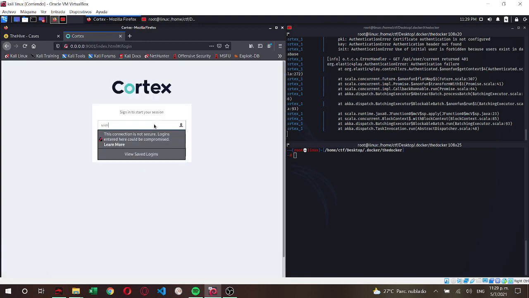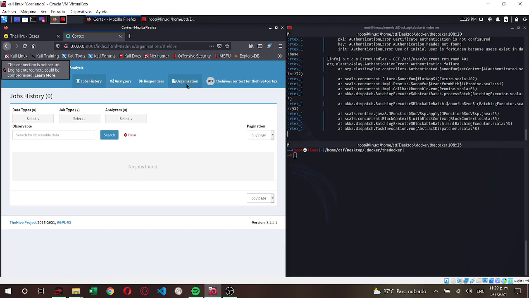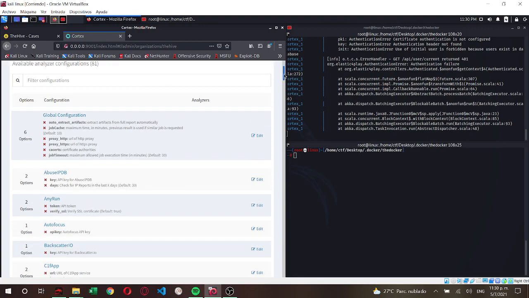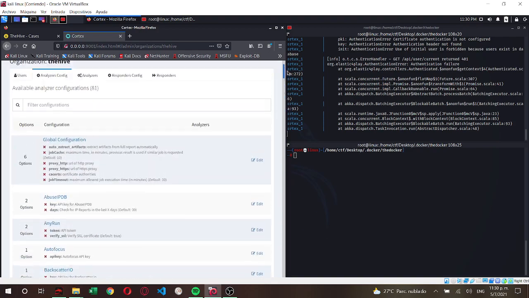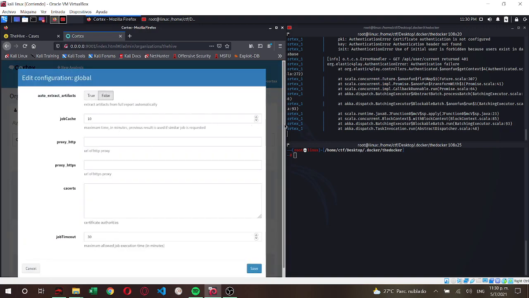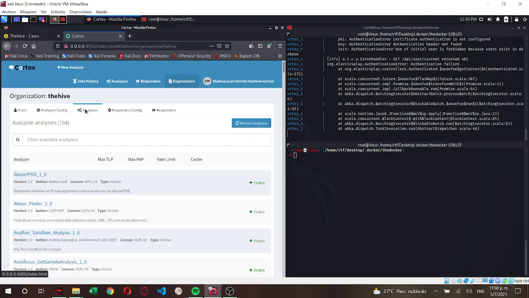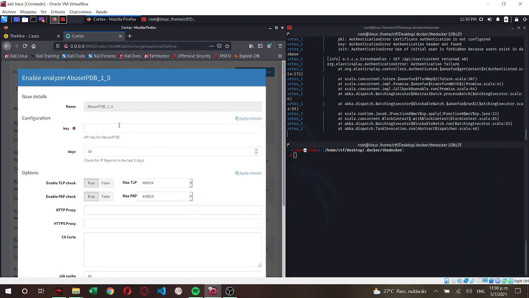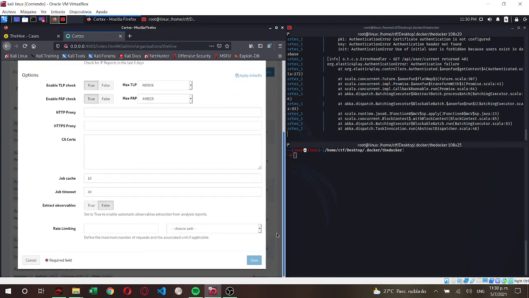So user test, 12345. We simply choose enter. Then that's the organization, the one we have. Analyze the configuration. And if we have the role of organization admin, we can configure our analyzers. For example, a global configuration, analyzer. Let's see. We need a key because everything is using an API key to verify the information that we are requesting.